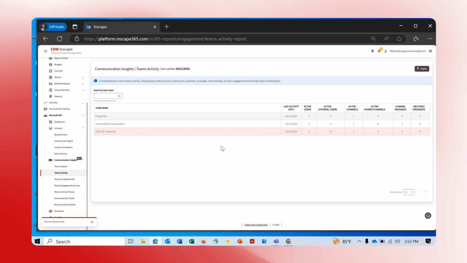You can search by team name. Again, all to give you that additional insight into your team's environment, the hygiene of that environment, the security, the governance, and things like that.